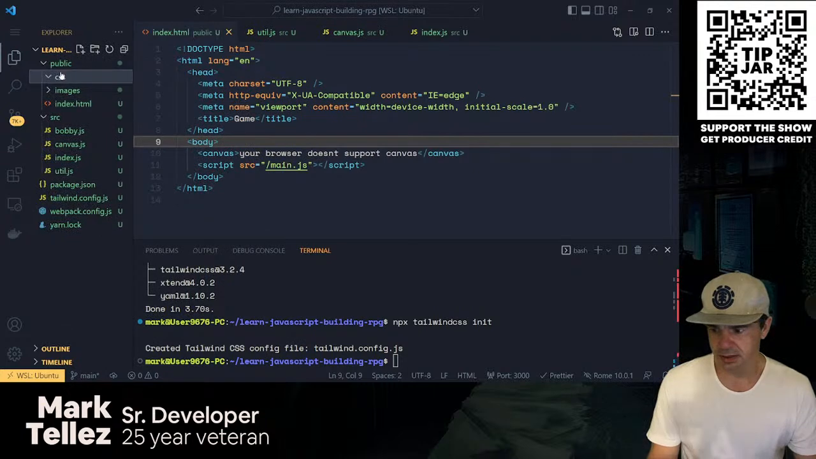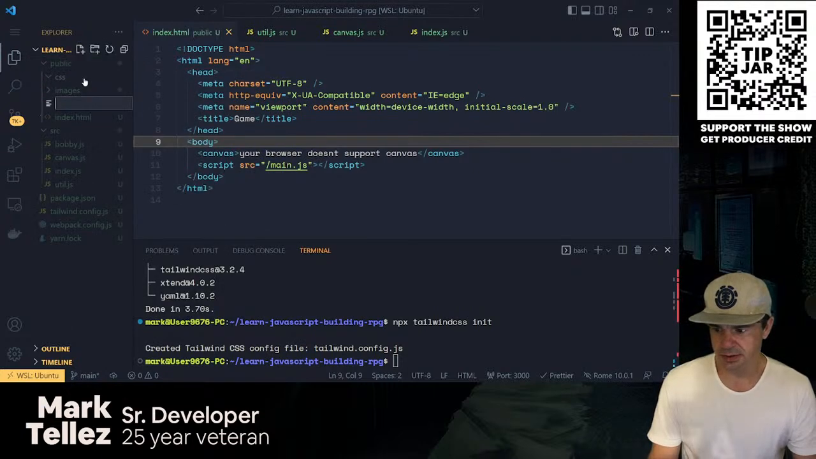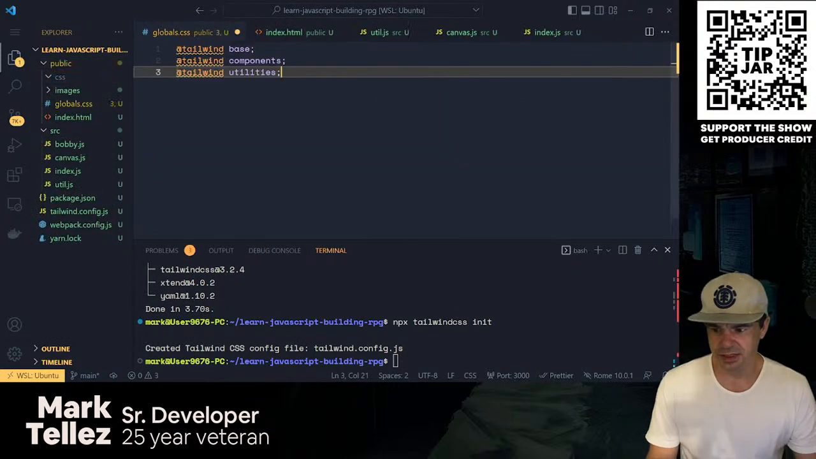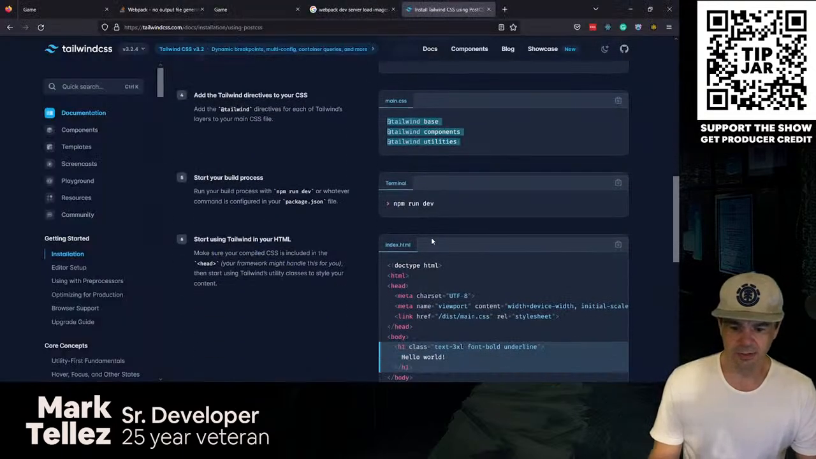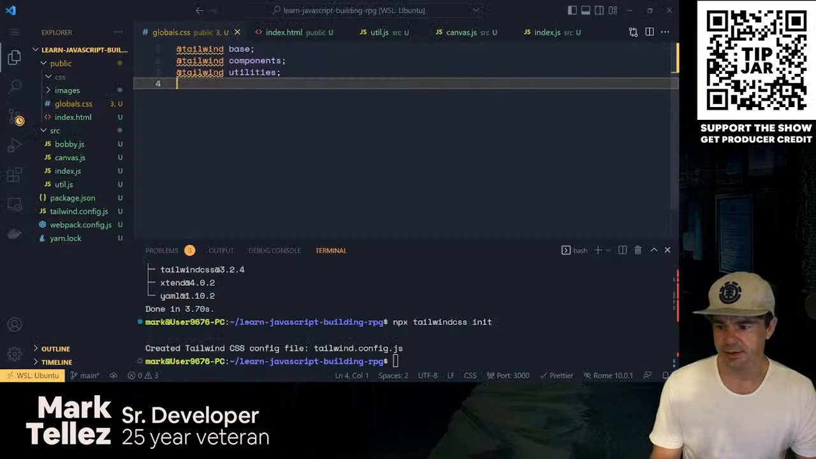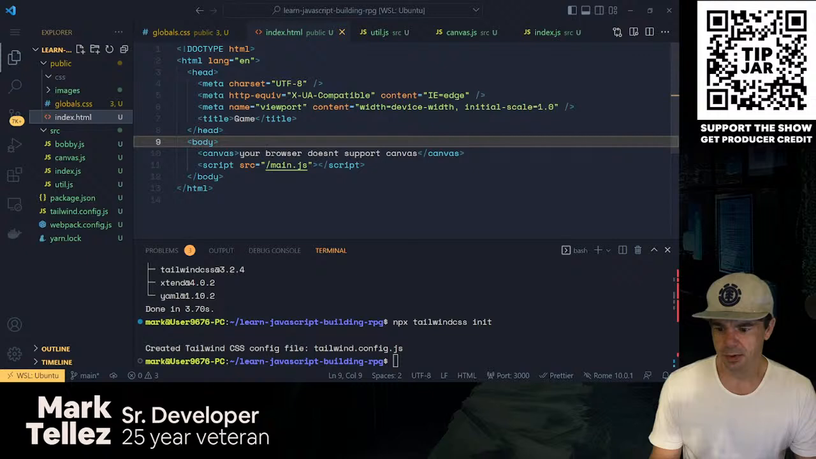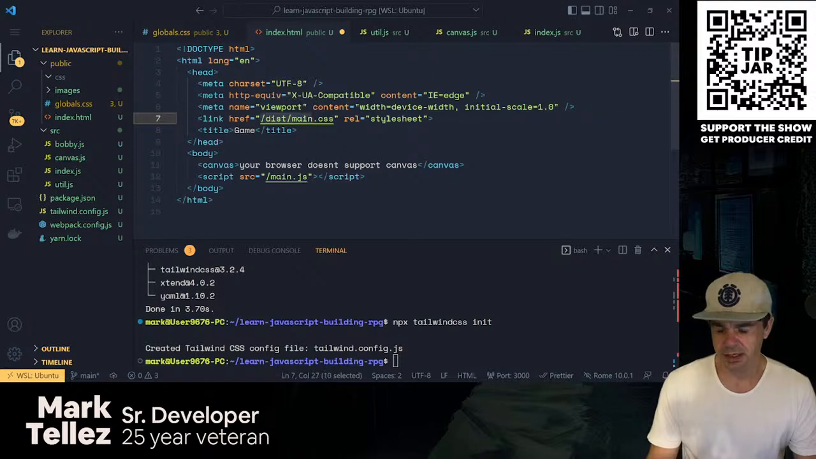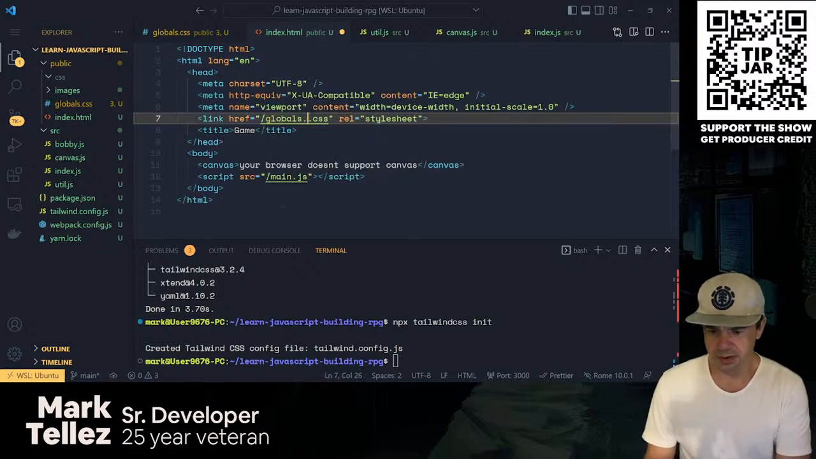You know what? Do globals.css because I don't want a whole bunch of CSS anyway. Just a little bit, just enough. And we need our link. Our link is going to be at /globals.css.